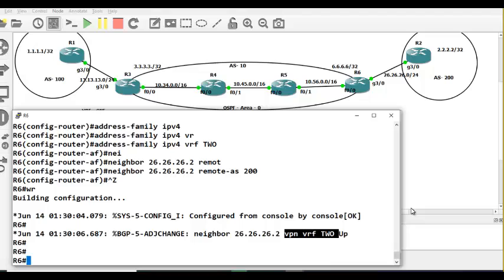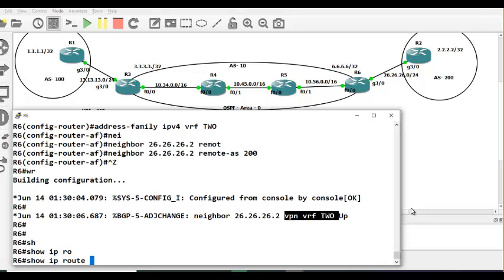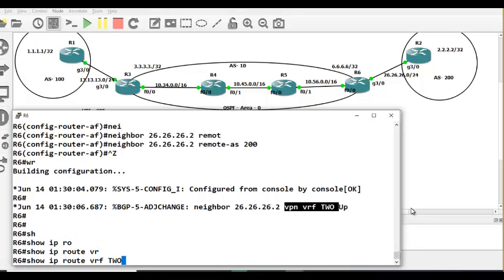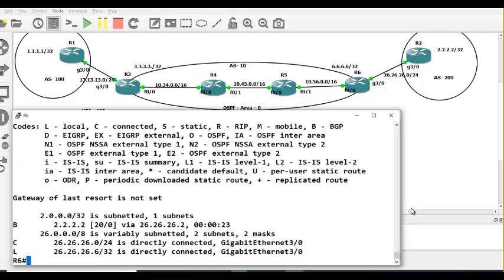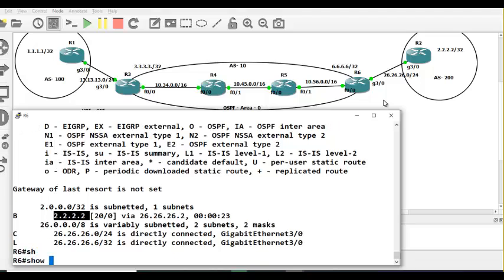Verify. Show IP route VRF2. I'm expecting the route to be learned. Look at this. Beautiful. We learned 2.2.2.2 via the VRF interface. Next is show BGP.